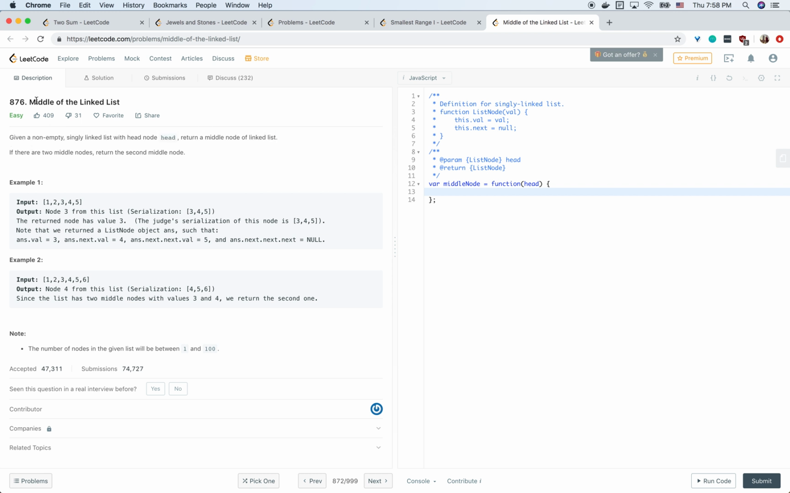So the problem is called middle of linked list. Given a non-empty, singly linked list with head node head, return a middle node of the linked list, okay? If there are two middle nodes, return the second middle node. Interesting.